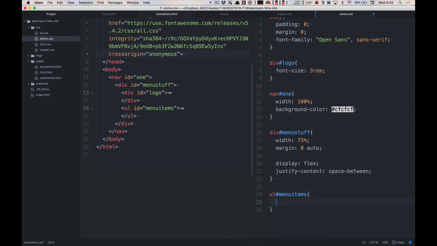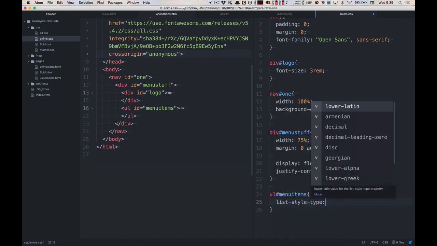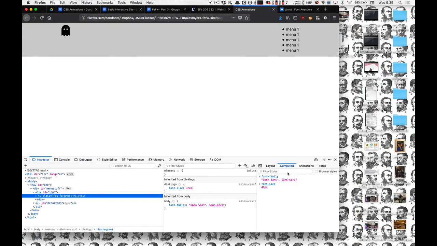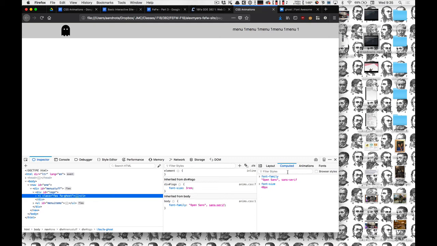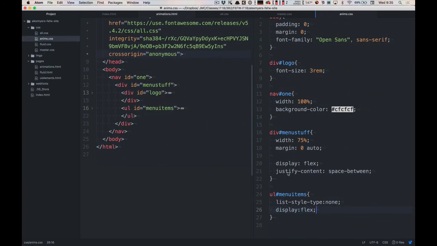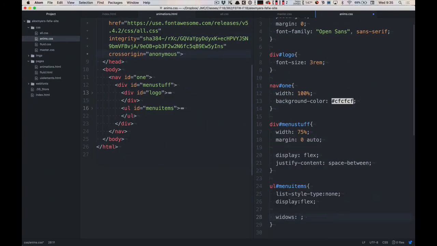And we're going to do list-style-type none. This will take the bullet points off. We also want to do display flex. That will make it horizontal. And then what we can do is define a width in relation to the parent. And this width will spread them out once we apply space justify content. So we'll do width of like 50% maybe.